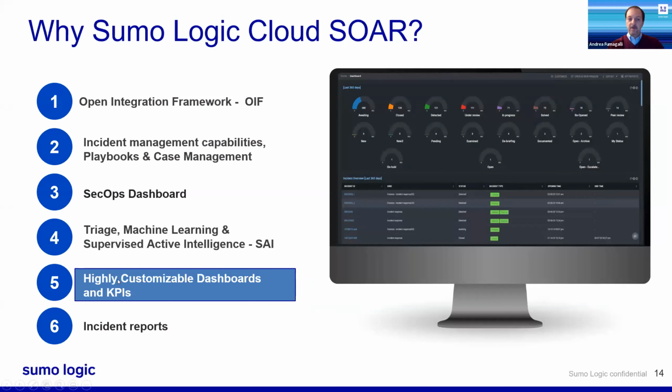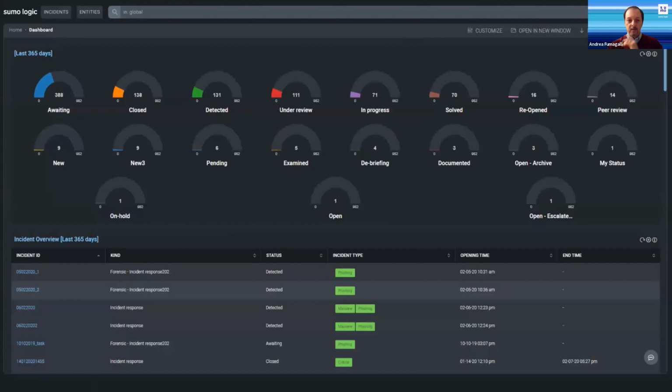Now, let's focus on the fifth pillar, which is the highly customizable dashboard and KPIs. The dashboard is all graphical. Here you can see how it looks. We can configure a series of metrics. You can see here that we have an option for customizing. Here you can decide what the time frame of the metric is, if you want to observe the last quarter, the last week, last year, and so on.